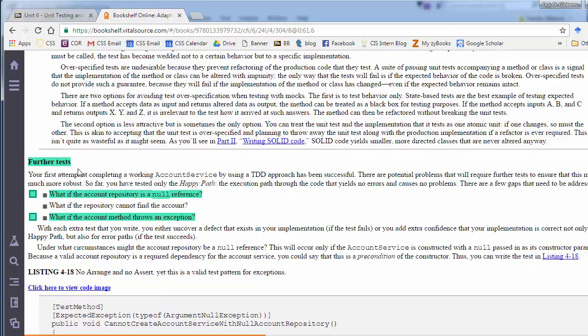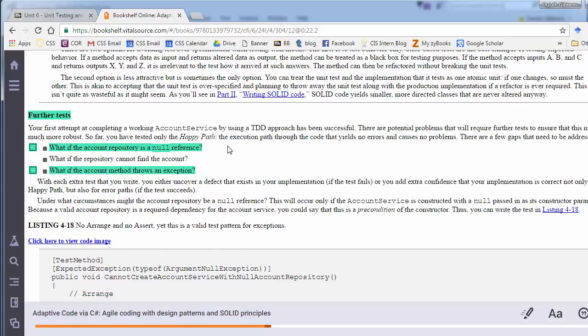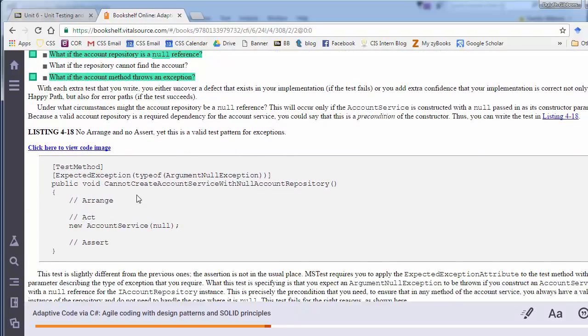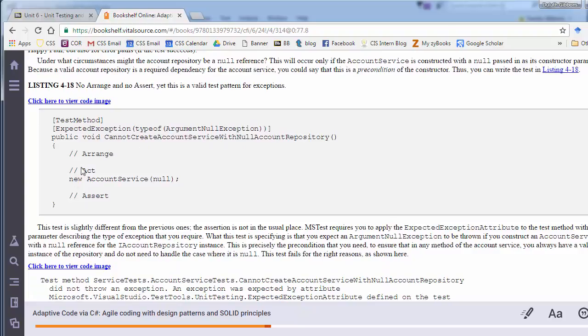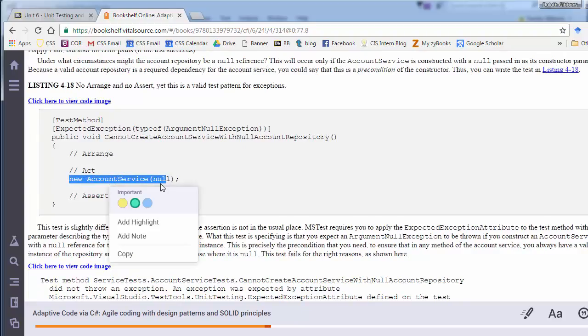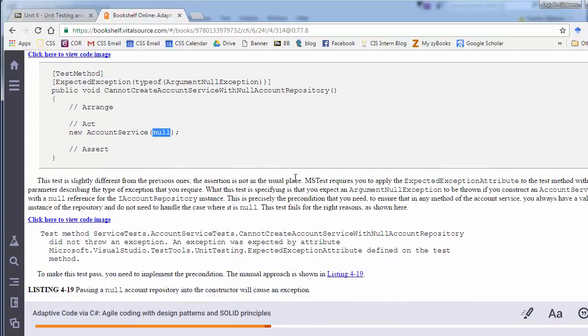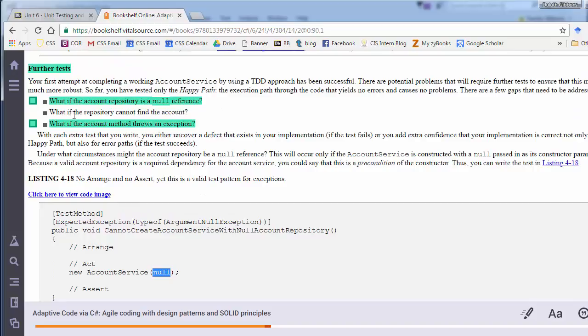So then we go into some further tests here that we can set up. Check if an account is null. Check if the repository cannot find an account, and things like that. So we might add more accounts here. So here we're saying what happens if we create a new account service and we specify null as the repository. And one of the questions is here, especially with some of these sorts of things, it's not clear what the result of the test should be.